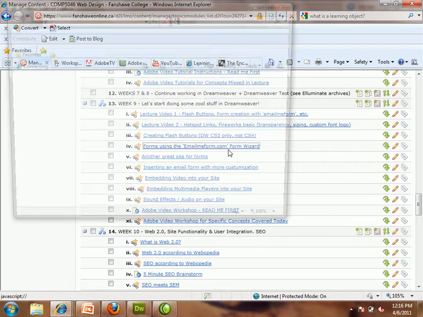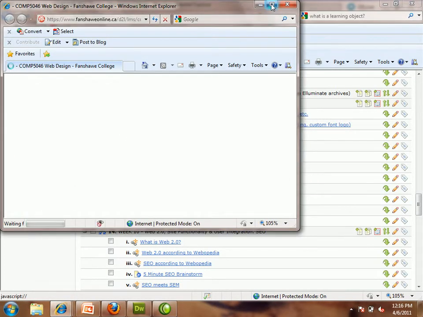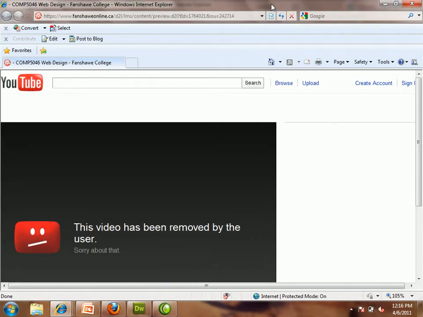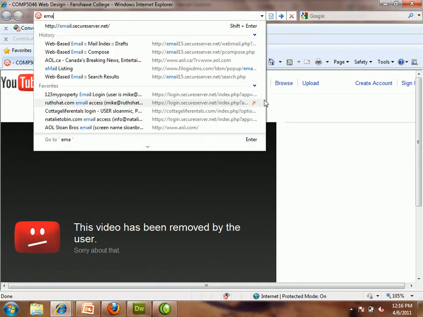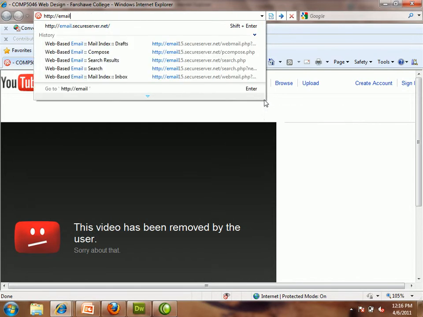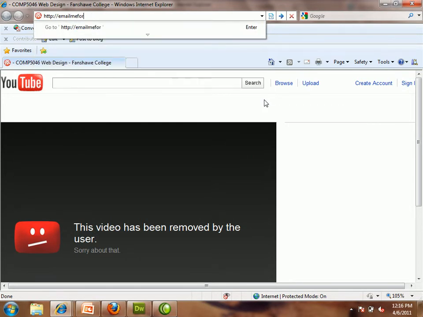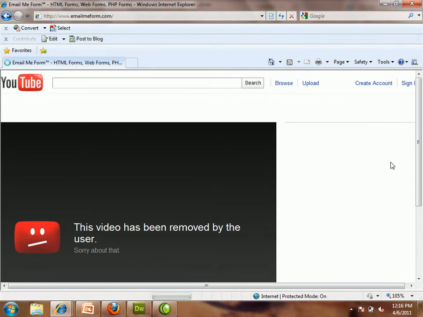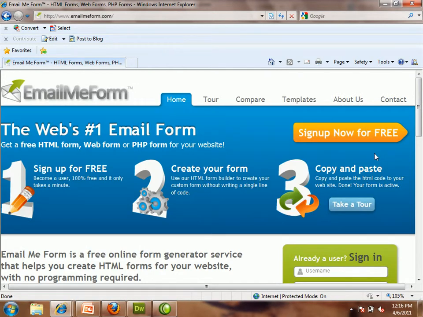But this website is a great resource for creating forms without having to write the PHP, okay? Let's go to emailmeform.com. You can pay for it if it starts to work for you. This is a service worth paying for. But what we'll do, just for the example in this class, and everyone should do this for their site, is we'll set one up for free.